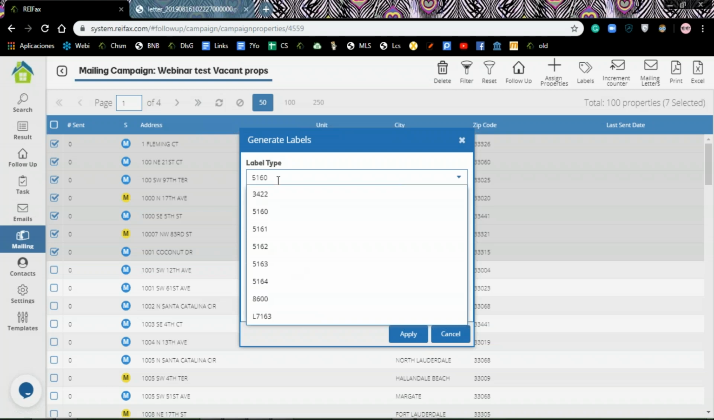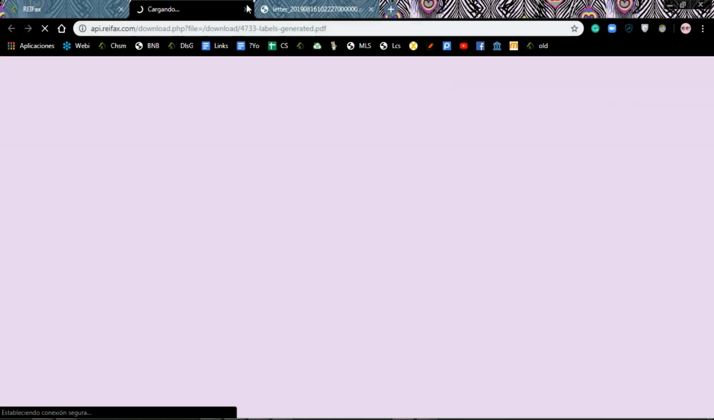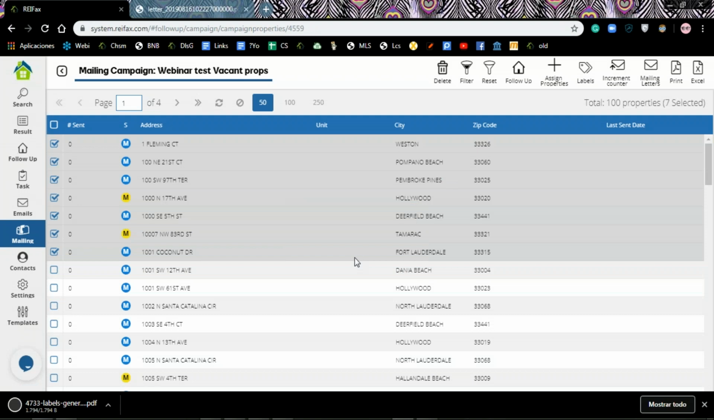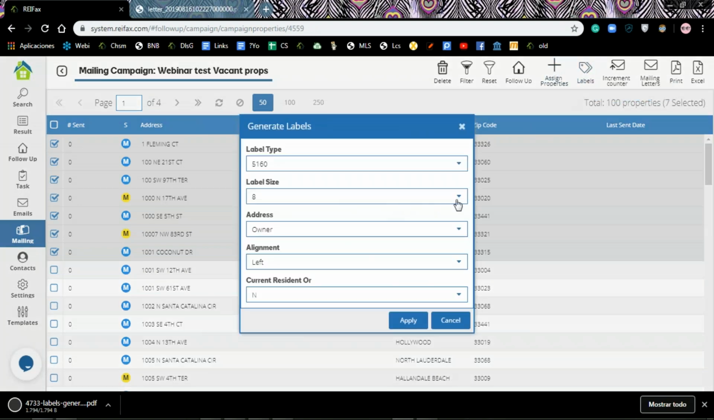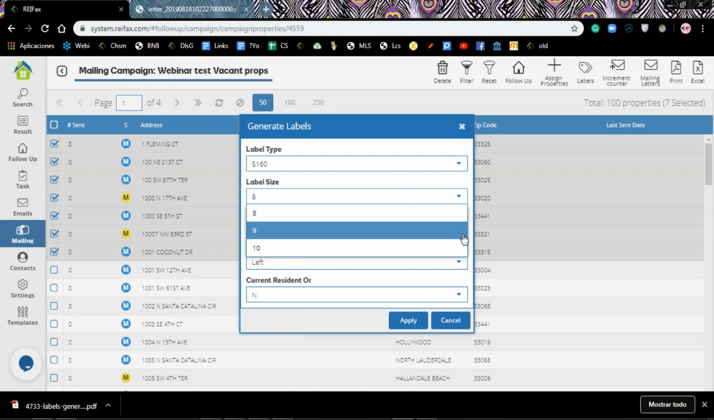The standard one is 5160. So I'll just select, oh, wait, I needed to show you the rest. Labels. Label size, that's something you also will find in the package. If you do not buy the stick-on type labels, just put in white paper and cut it and glue them on the envelope, so it doesn't matter which one you select in that case.